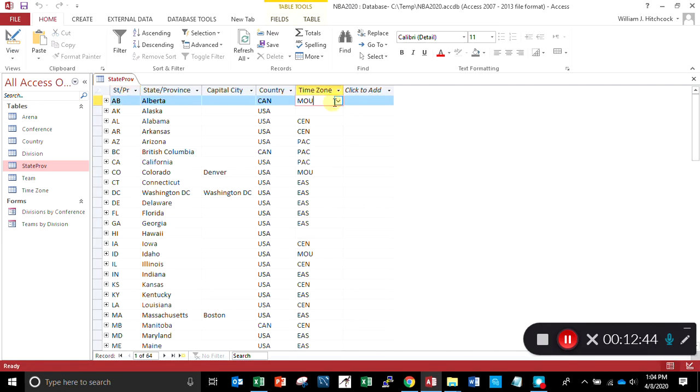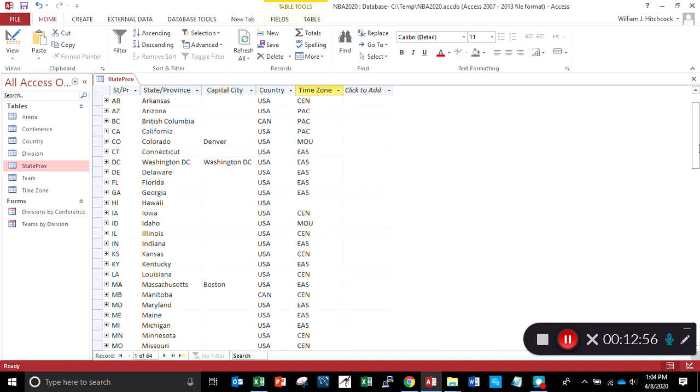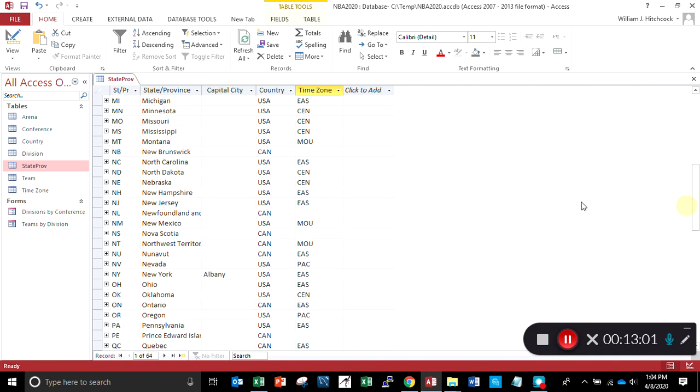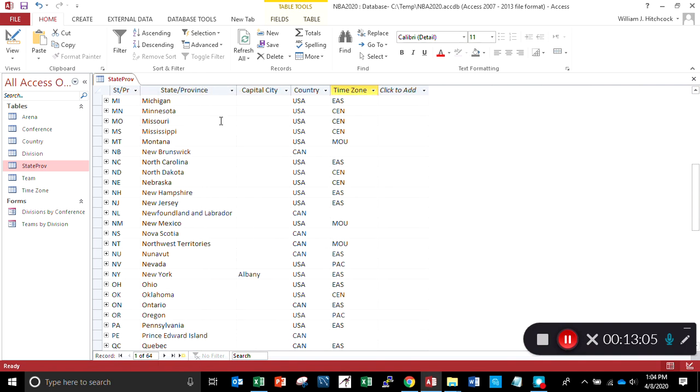Let's go to the time zone, check it out. There's the different time zones that you can see. So Alberta happens to be in the mountain time zone, and we've got that. So, spend some time, do a little bit of work, do some data entry. I've got some of this in here. I should probably widen this one out. I didn't put in all the time zones.